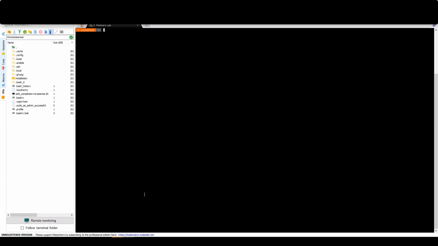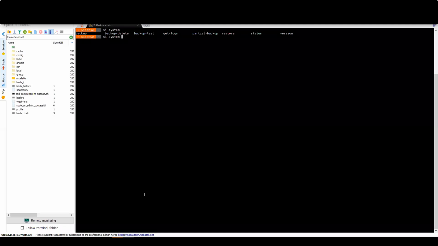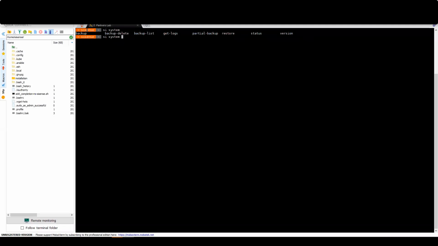So what I want to do is run si, which I should have because I ran the add completion script before. si system, and you see that I just did a tab to run auto-completion, and then you see that I can take a backup command.